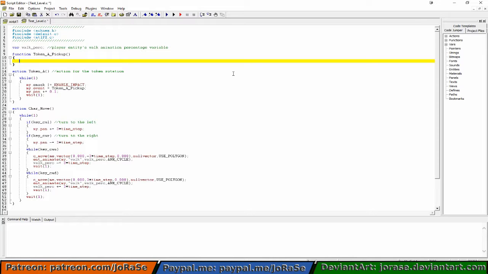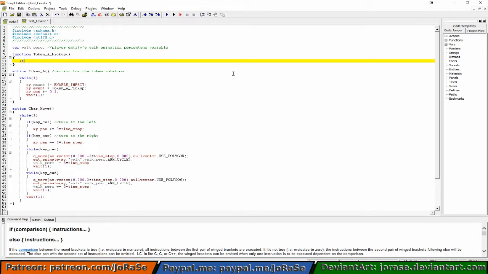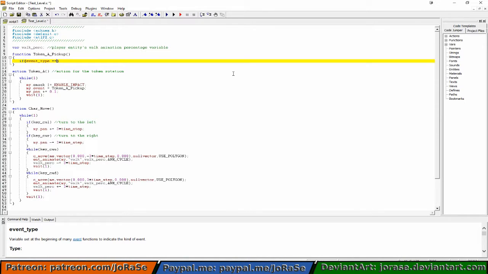Now we're going to be entering our first if statement for this function. And there's only one, but we have more that needs to be input than previous ones. So we're going to say if event underscore type equals, meaning is definitely equal to, and we want event underscore impact.